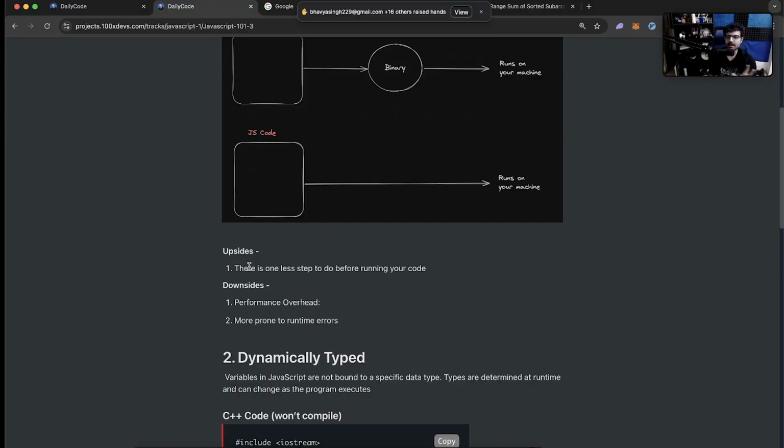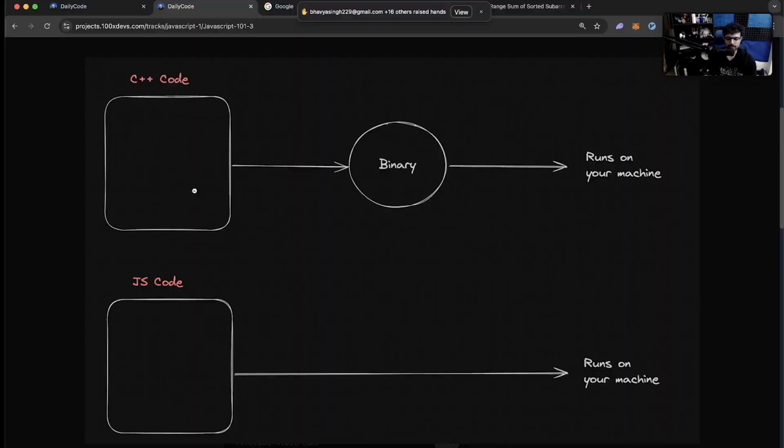There are upsides and downsides to both the approaches. The upsides of what JavaScript does is that there is one less step to do before you're running your code. Compilation can sometimes take a lot of time. I repeat, compiling code can take a lot of time. In fact, you might have heard this about Rust. Rust compiles code really slow. The Rust compiler is very strict.